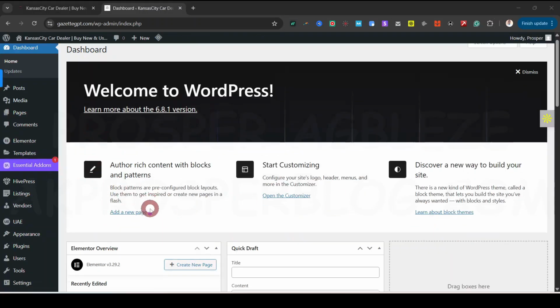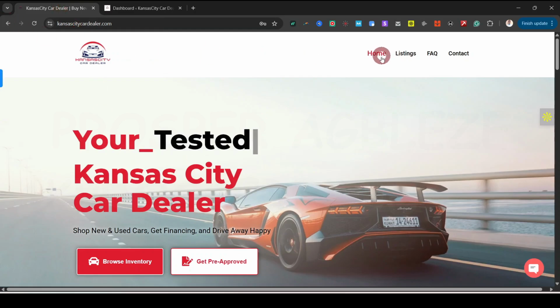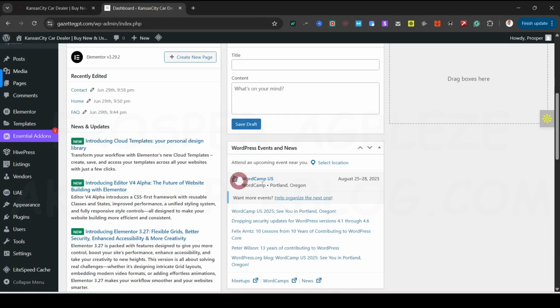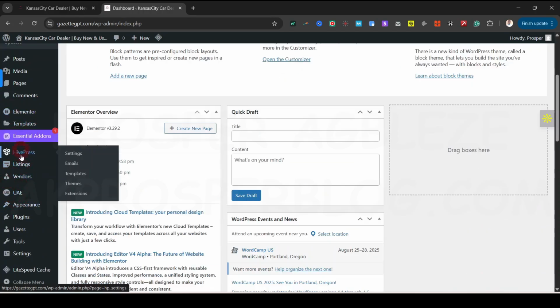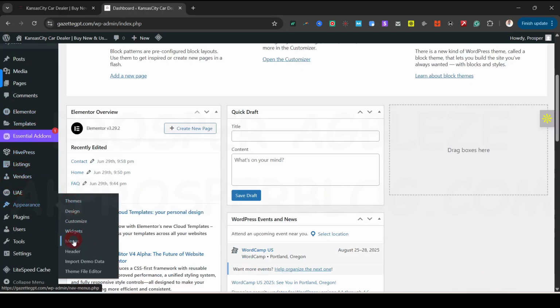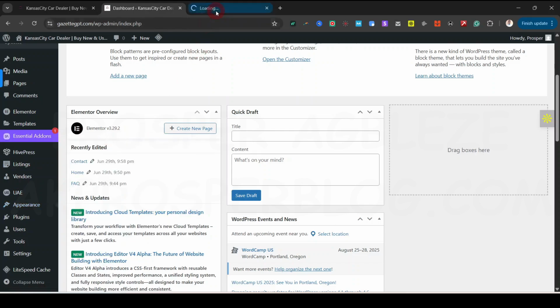Right, so now let's go ahead and create our menu. If you look at our reference website, we have the home, the listing, the FAQ, and the contacts. So let's go ahead and create that menu in that arrangement. We'll come back to the back end of our website, and then go over to appearance. We'll come over to menu. Let me just open that menu tab.